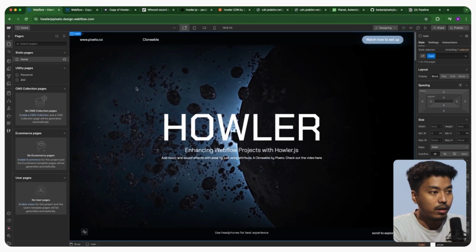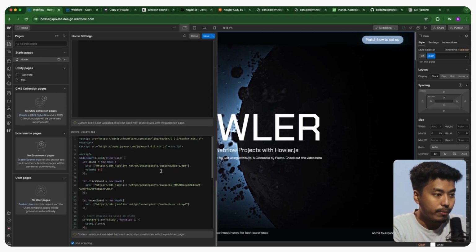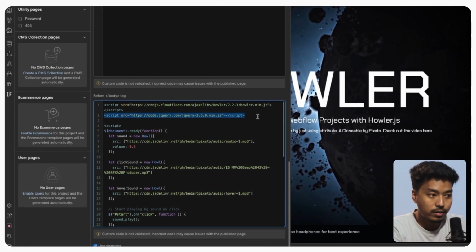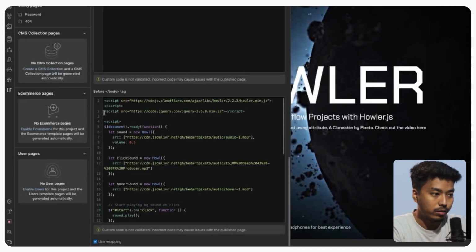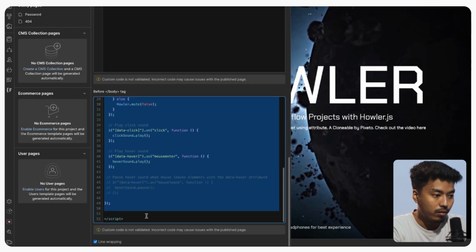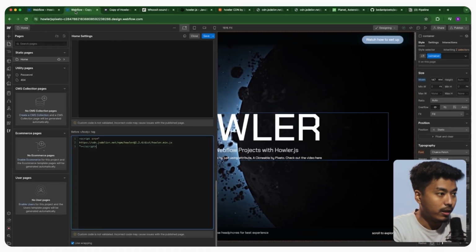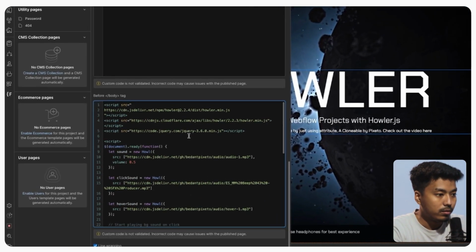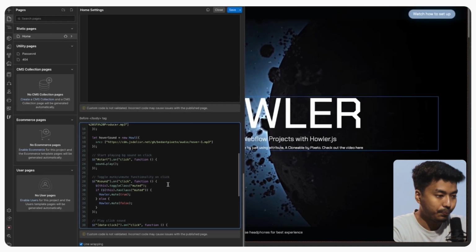Secondly, we will cross-reference the clonable page as well for better speed. We'll go ahead and copy the rest of the code and paste it to the body. So this is the code for jQuery. This is a CDN link for jQuery because we will be using jQuery for this video. We will just go ahead and copy the code, paste it into the settings, and yeah, there you go.